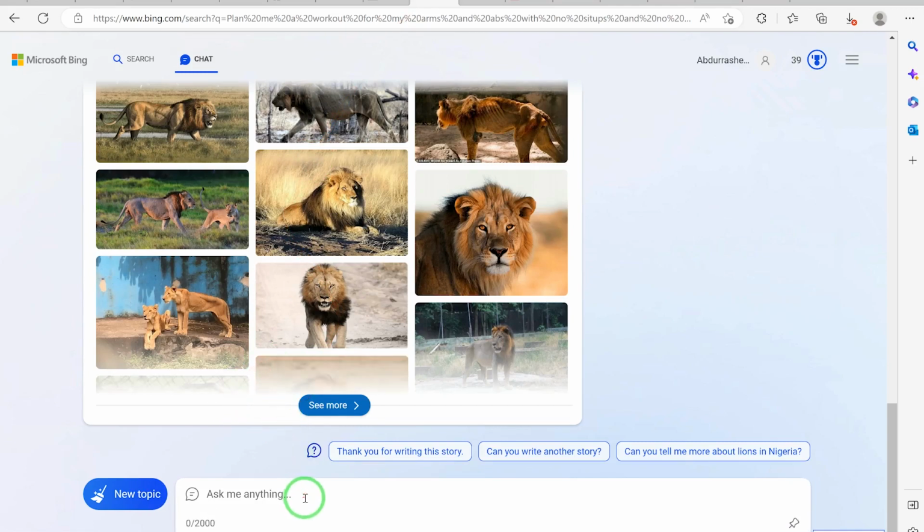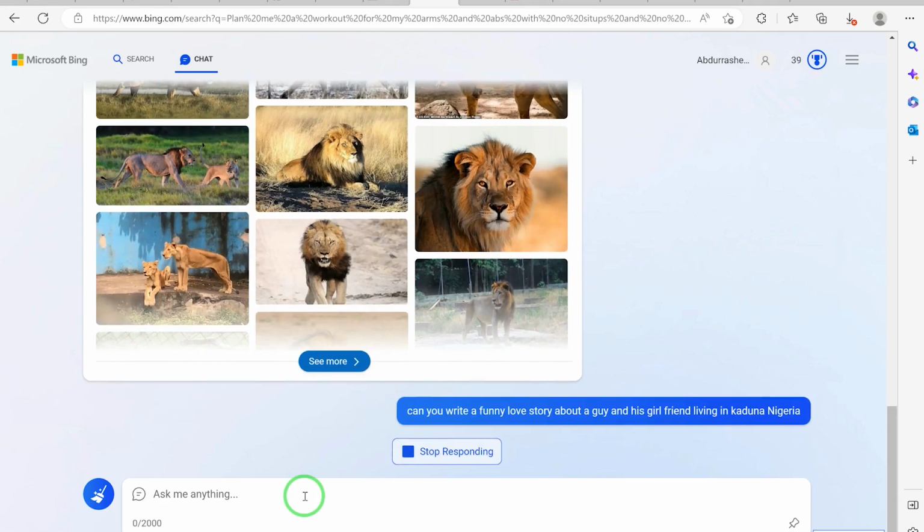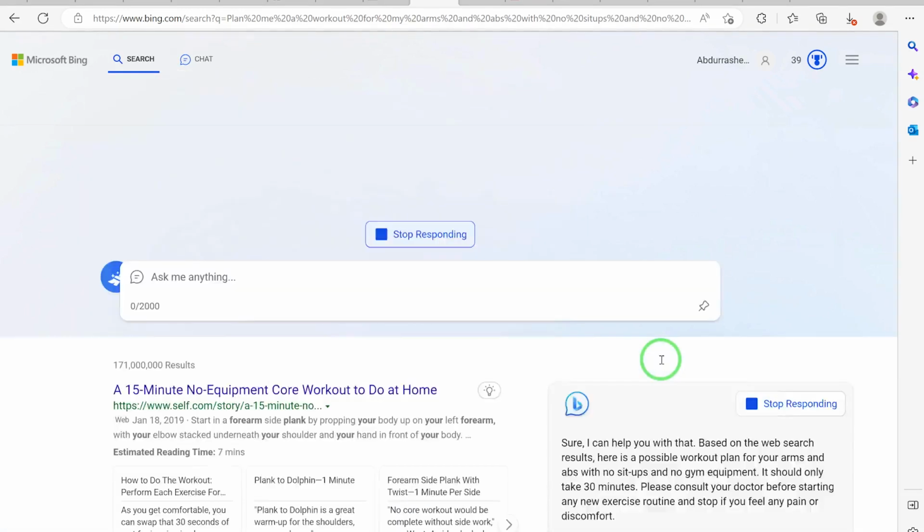You can even ask it to write a love story for you, a simple love story about a girl and a guy in northern Nigeria or in Kaduna State. So let's see. Can you write a funny love story about a guy and his girlfriend living in Kaduna, Nigeria? Make it sound friendly. Okay, we already said funny, so no problem. So let's see the response that it's going to give us.